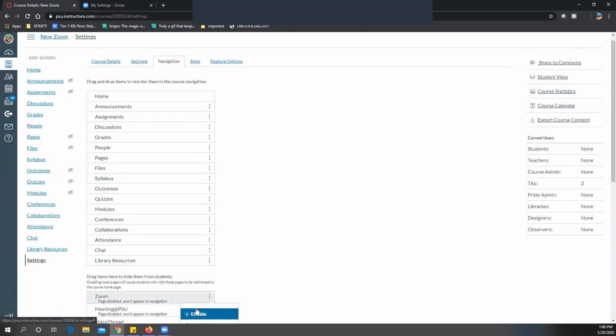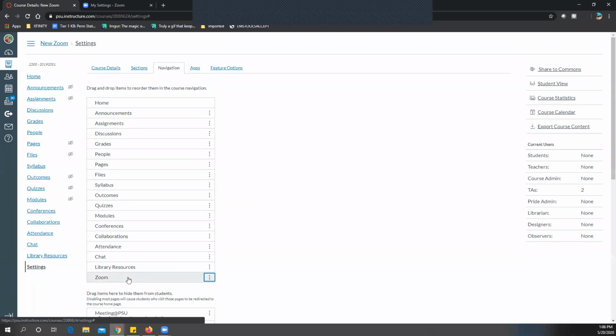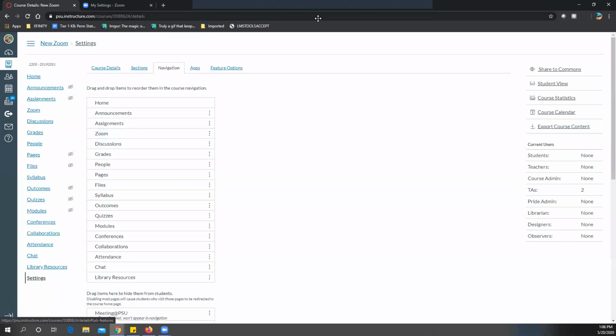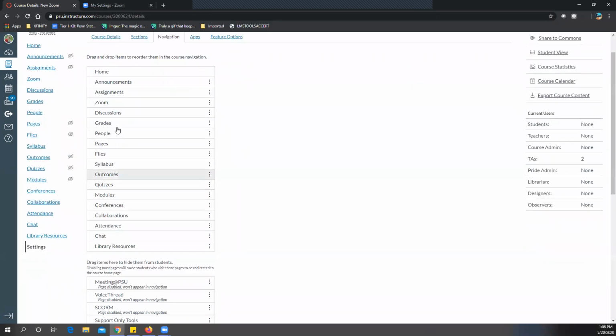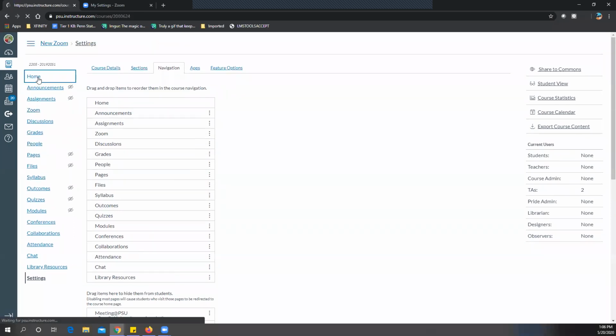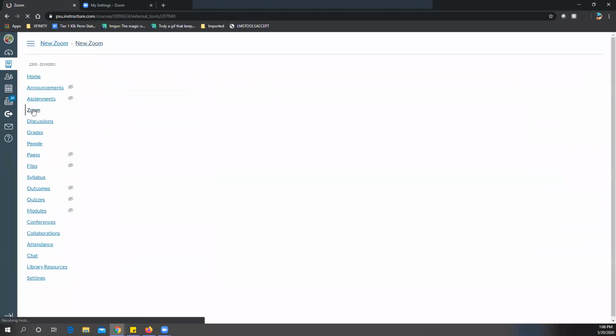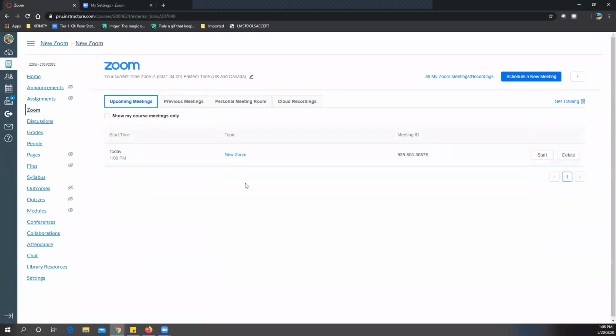So we can click on it and we can click enable. And we can drag it to wherever we'd like. And we click on save. And then it will be enabled on the left-hand side. So now if we click on Zoom over here, it'll give us the Zoom Canvas interface.